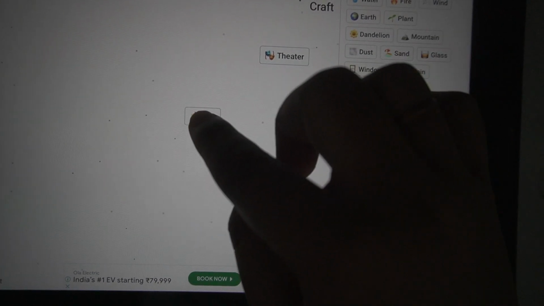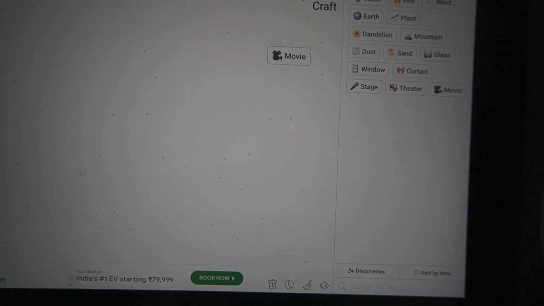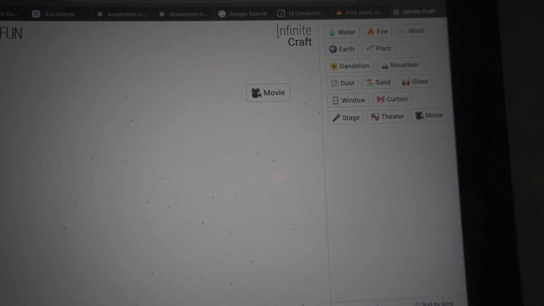Now just drag fire over theater to make movie. This is how you can make movie on Infinite Craft.